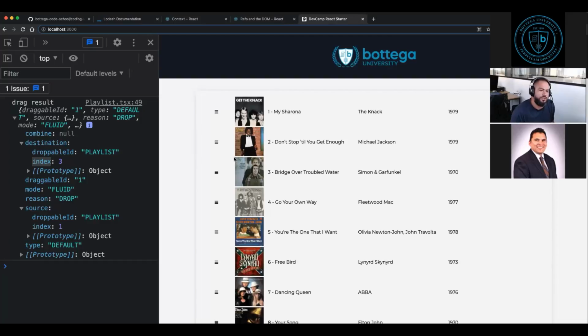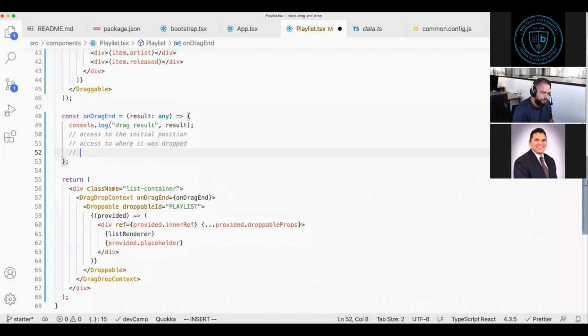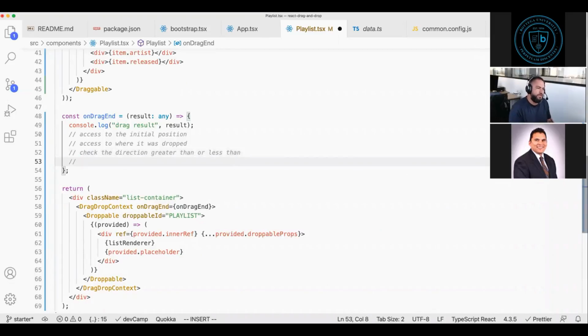So what else do we need to do? Well, we need to check on a couple things. So we're going to have to check the direction that it's being dragged. So we need to know if it is going to be greater than, lost my keyboard for a second, greater than or less than. So in other words, did we take it from position 1 to 3 or 10 to 5? That kind of thing. So we're going to check the direction, and then that is going to allow us to find out what other values we need to update.